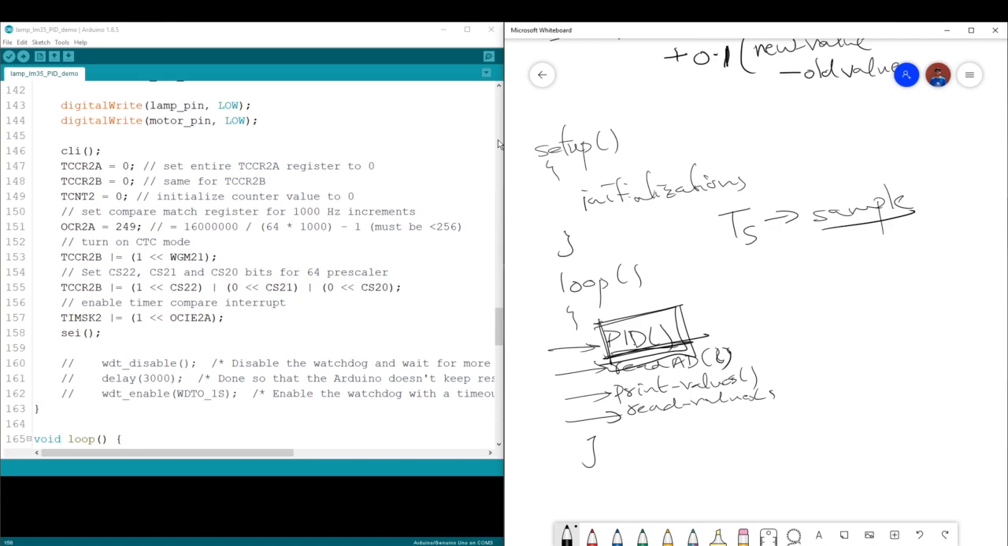But if we put the PID function in void loop, the time difference between successive calls of PID is uncertain because of these other things which I'm doing in my void loop, right? Printing or reading from serial may take different times. For example, one iteration may take 10 milliseconds. In the next iteration, it may be 12 milliseconds, maybe 20 milliseconds. So the time for the execution of void loop is uncertain. So I can't put my PID loop in here because then TS is variable.